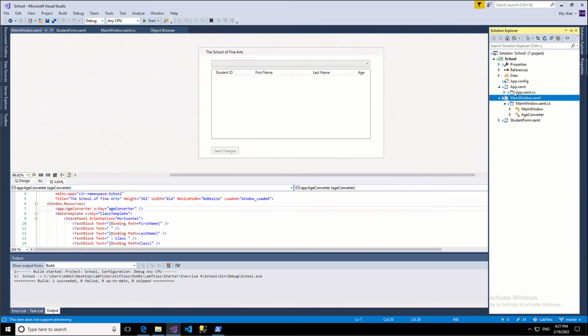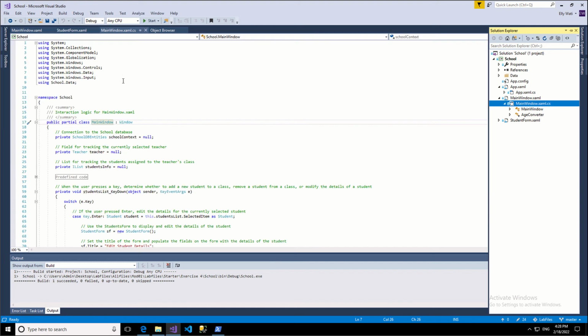After we open the main window XAML file, find under the Window resources, there is the app age converter here. So that is a key. And let's put the logic into this age converter. To do that, we have to go back to our main window C# file.